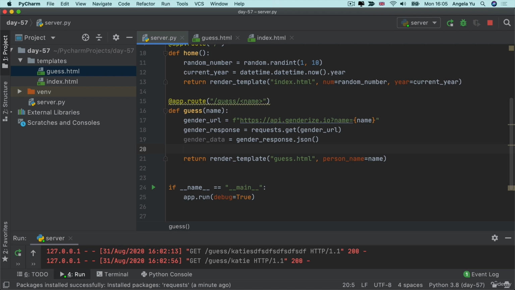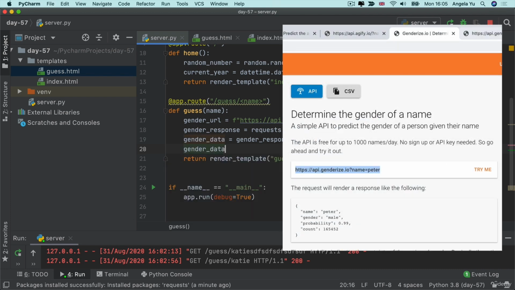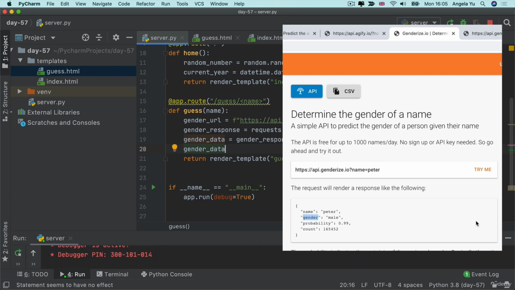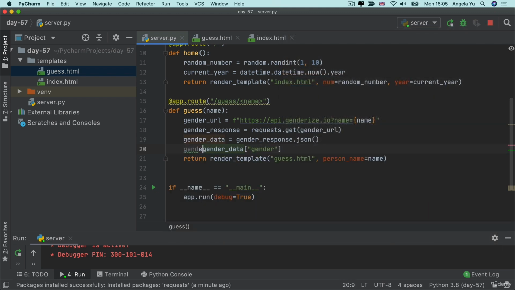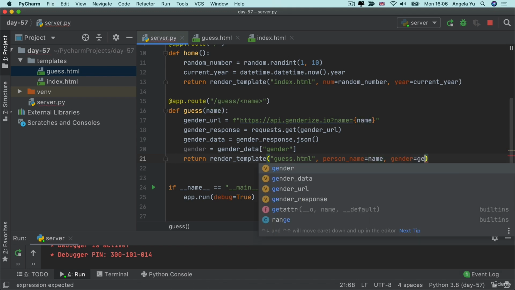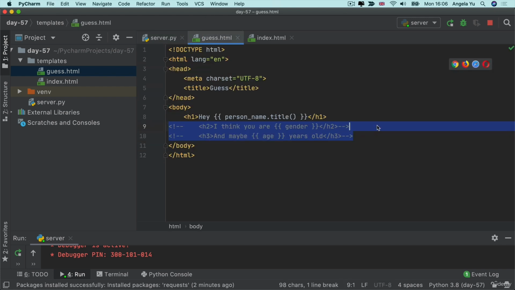So now finally, from the gender data, we want to extract the part of that dictionary that is interesting, which is actually just the one under the key gender. So let's go ahead and add our square brackets and then put gender in here, and this is going to be equal to our gender. And that is what we're going to pass over. So we're going to say gender equals gender, and that means that once we get into the guess.html, it'll be able to put the value into this placeholder.